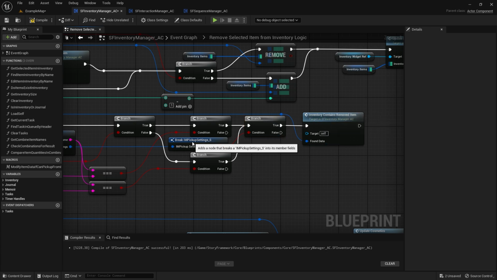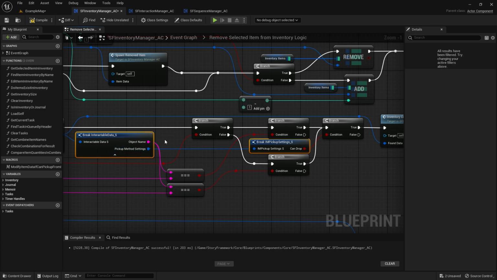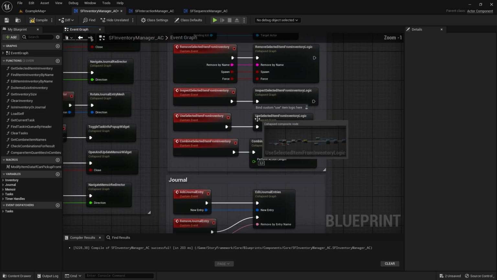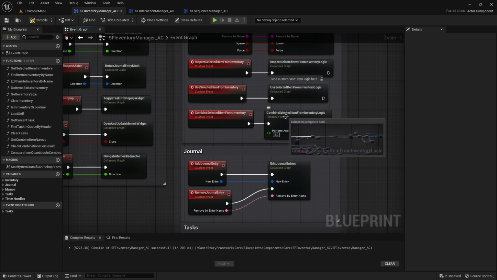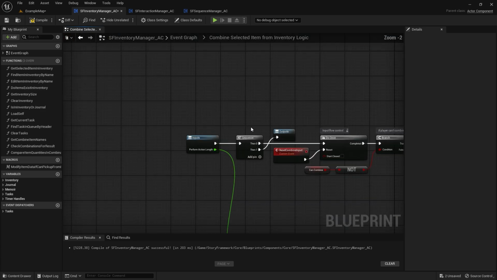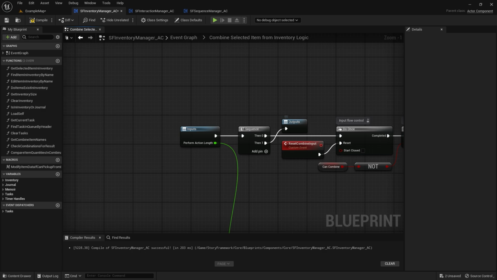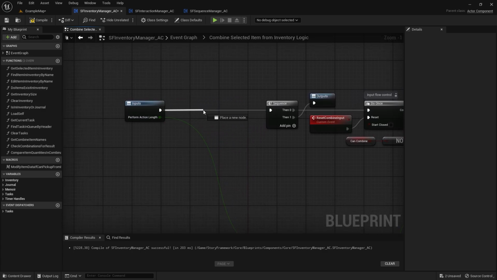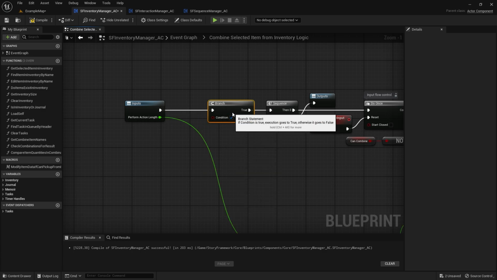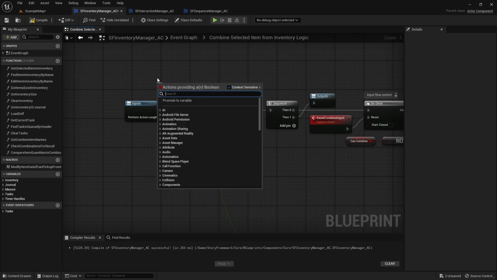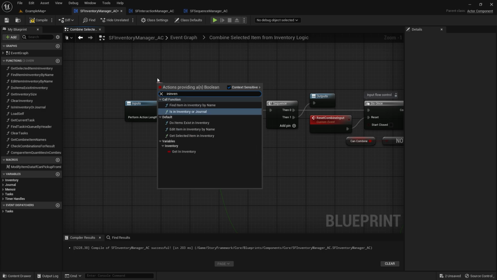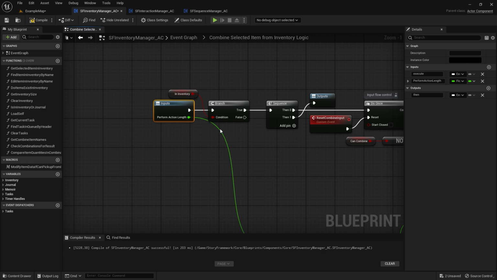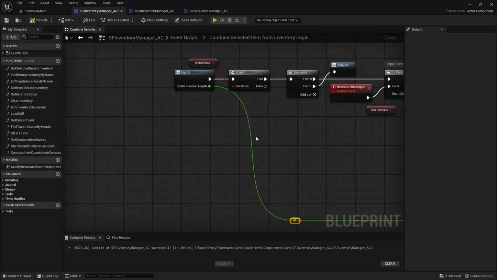So now this is assuring that the item that the player is attempting to drop has can drop set to true. Now back into the event graph, we're looking for the combine selected items from inventory logic. And towards the beginning, we're just going to drag this input node away. We're going to drag off of the execution pin and search for branch. And in the condition, we're going to place an in inventory condition. So now we are confirming that the player is in the inventory before they combine items.